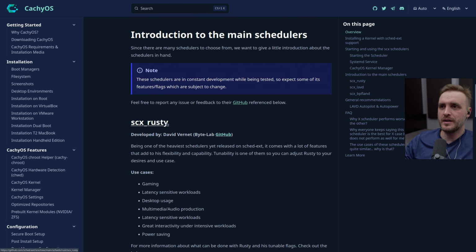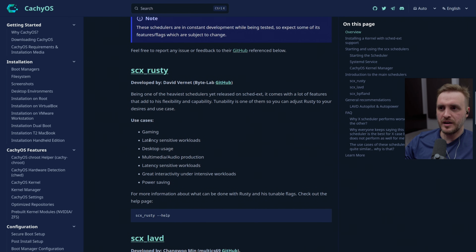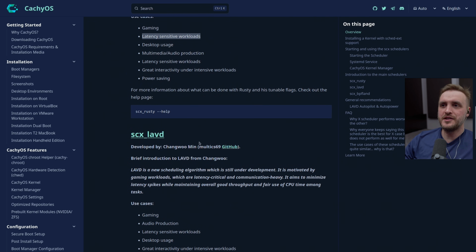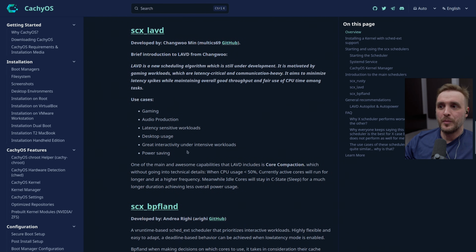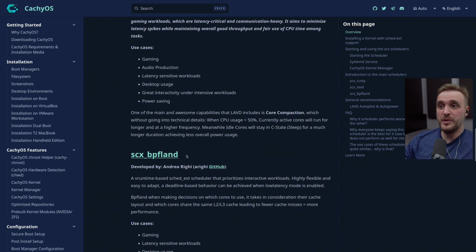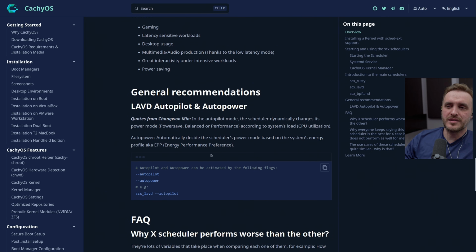So for example here, for the scheduler Rusty, you have use cases: gaming, latency sensitive workload, desktop usage, latency sensitive workload. It's written twice actually, I'm going to have to tell them. But you get the idea, right? Then you have LAVD, the one I was mentioning earlier, with what they can bring to the table here, the BPF land, and you have some type of feedback.